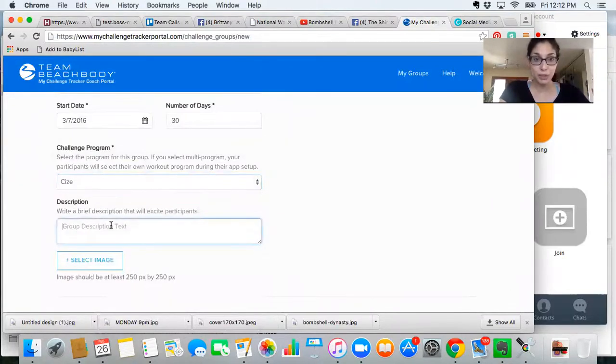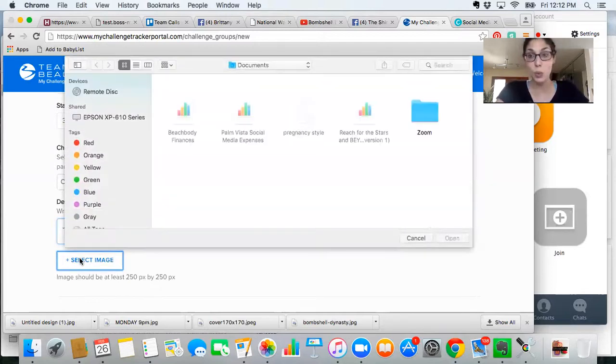Next, you're going to write a brief description. This isn't required, but I'm going to go ahead and do it. Join me for some fun as we size it up. All right, next you're going to select an image. Now this image has to be a square image.